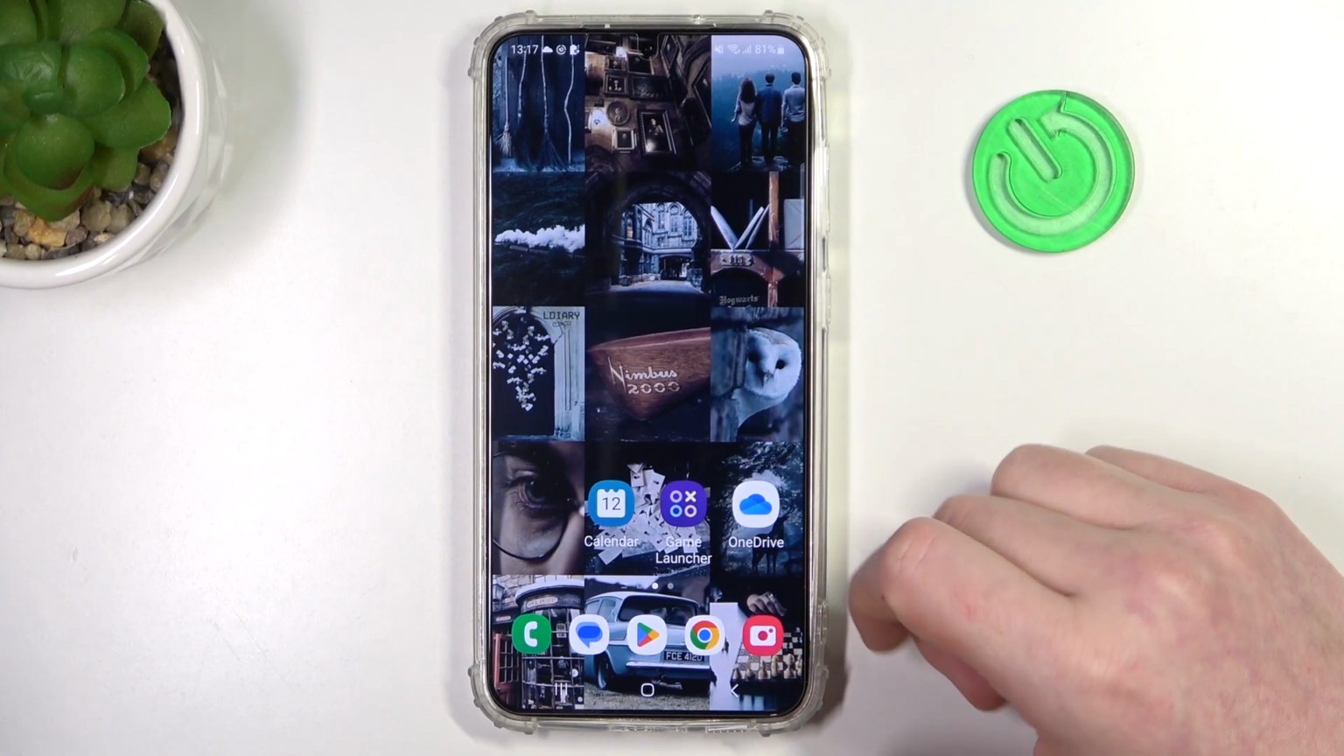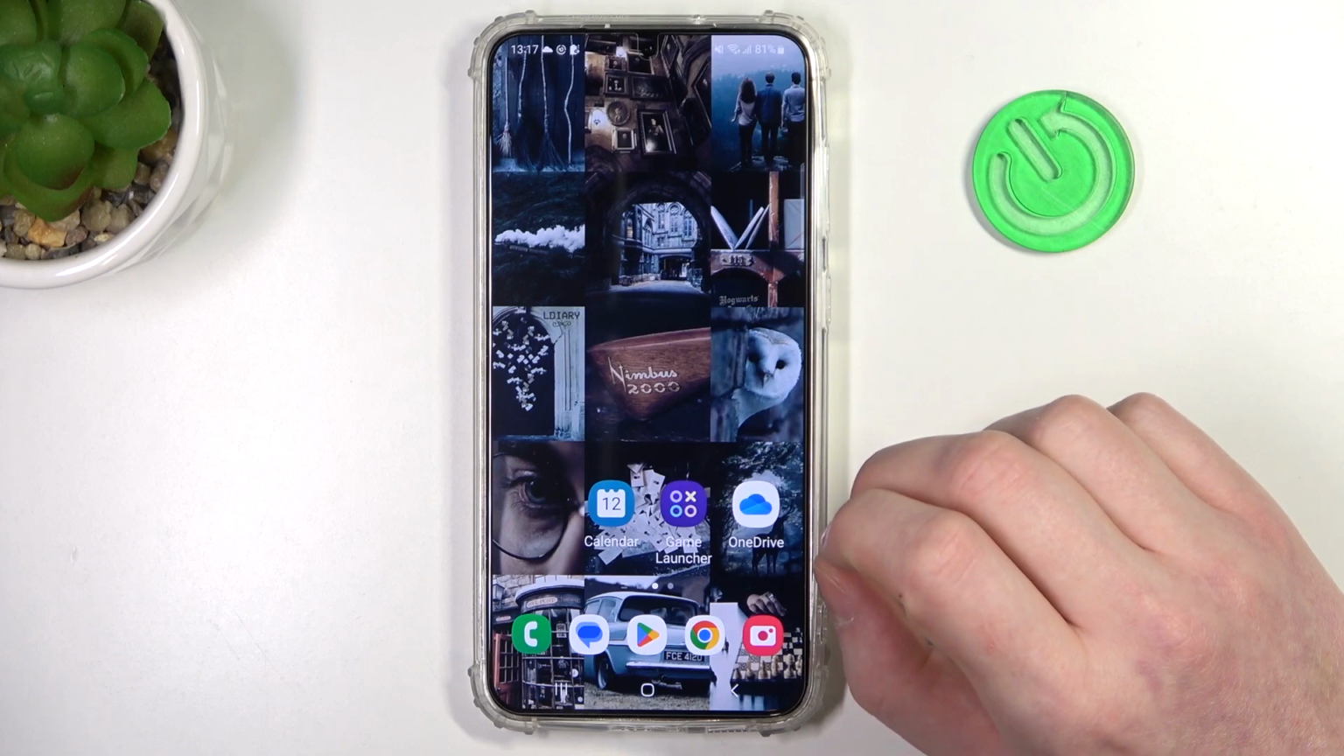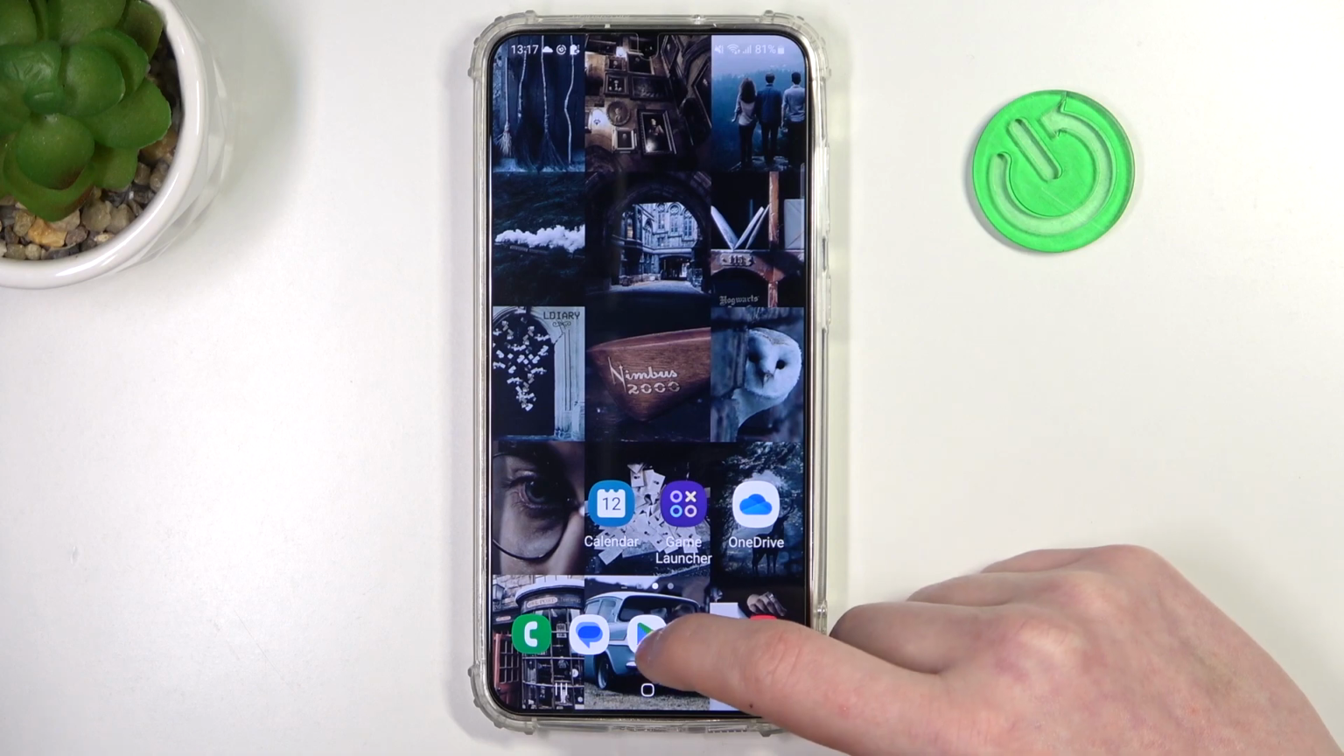Hello, in this video I want to show you how to fix the problem when you want to install Call of Duty Mobile, but you can't seem to find it on a Samsung Galaxy S23 Plus.